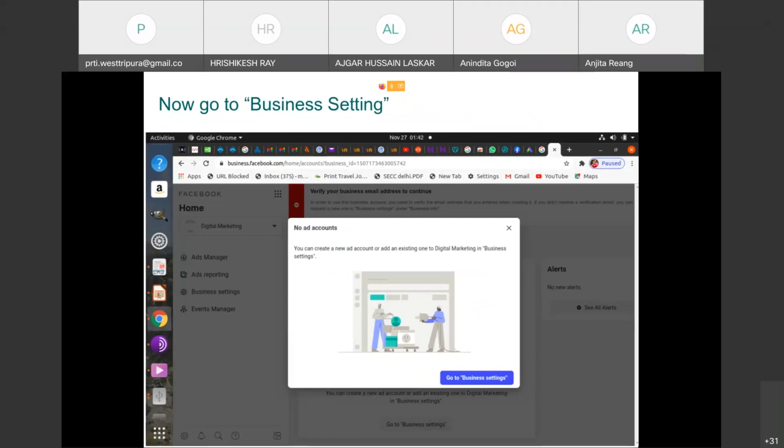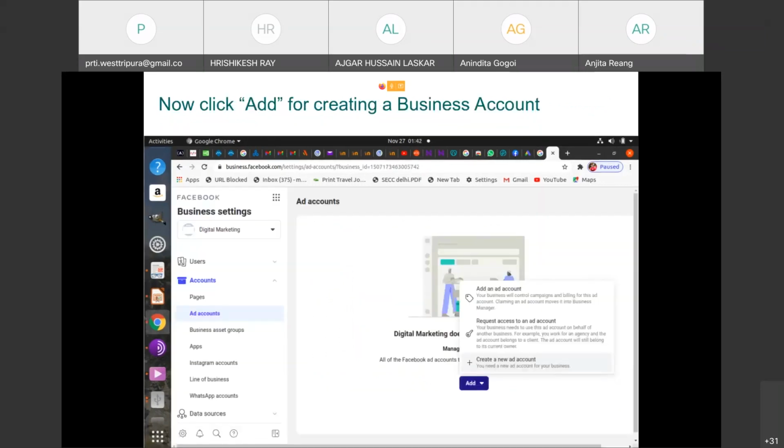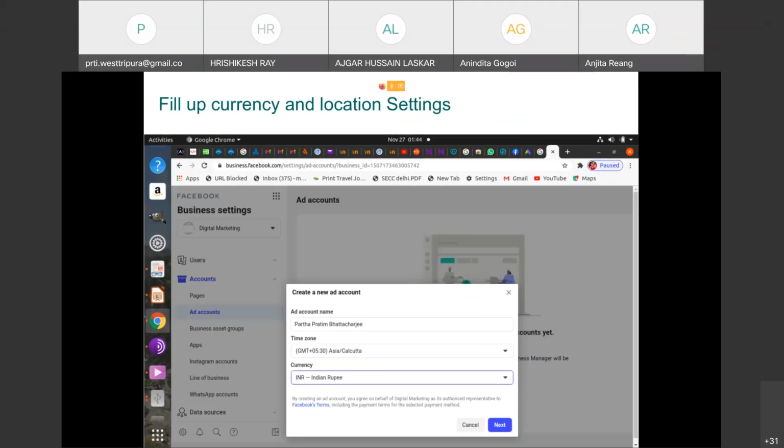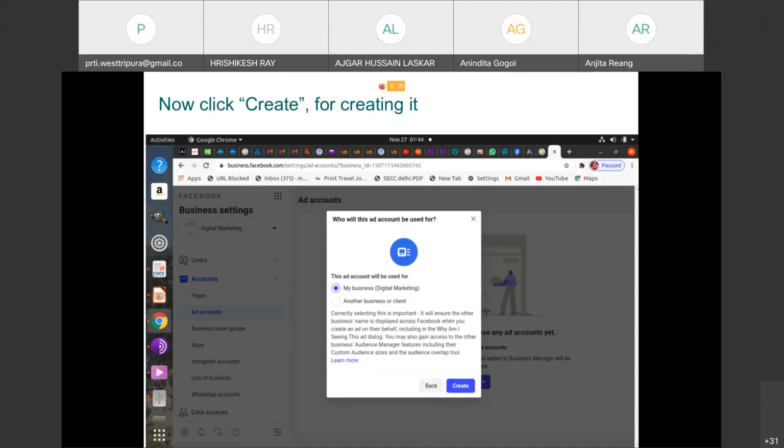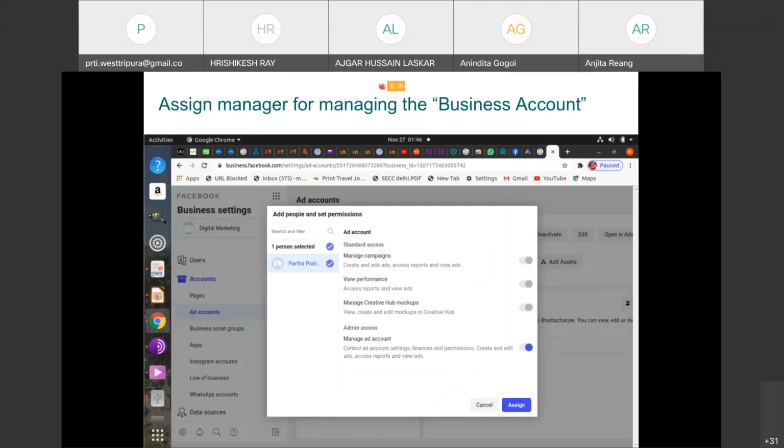Now go to the business settings. Click add to create the business account. Fill in the currency and location settings. Here I have selected Indian rupees, and the time zone is set to Asia/Calcutta, for India. Go to the next. Now click create. After that it will come up as my business. Digital marketing I have already written, so if you click create, it will be created.